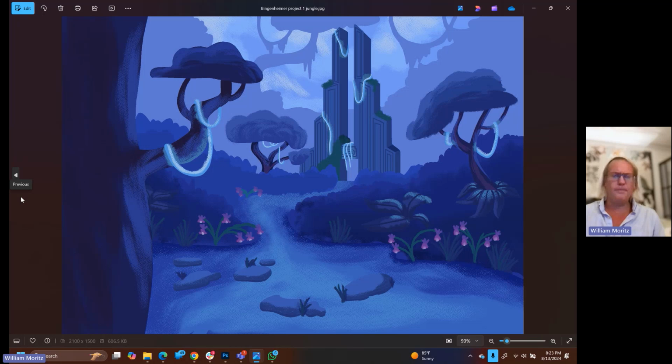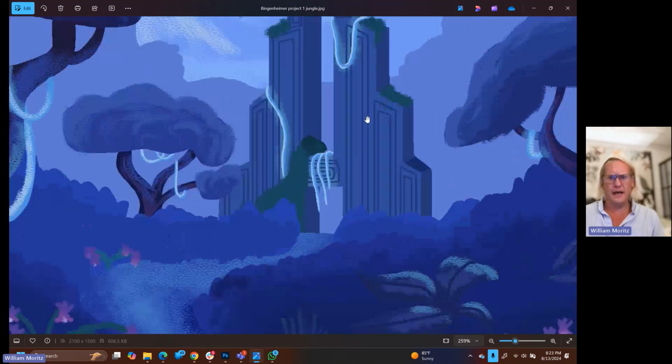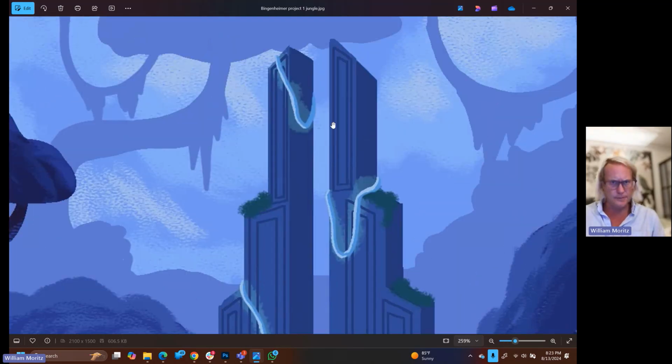For this one right here, this is maybe a good example of not having developed the ruins enough.